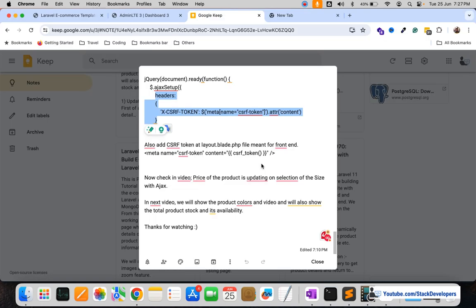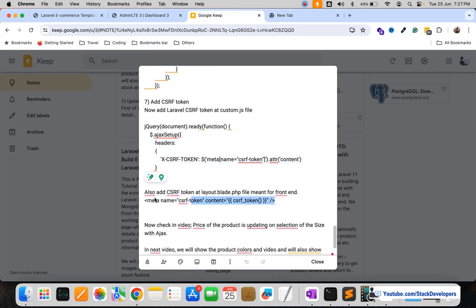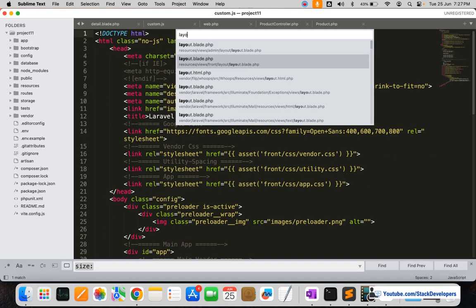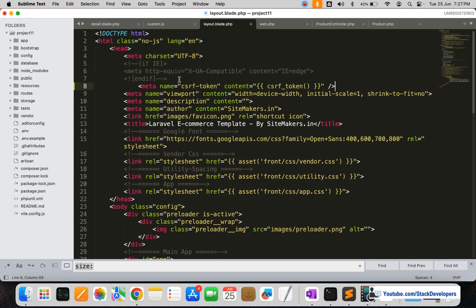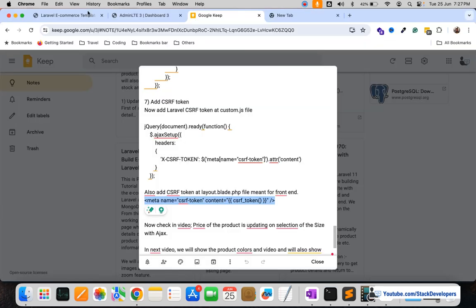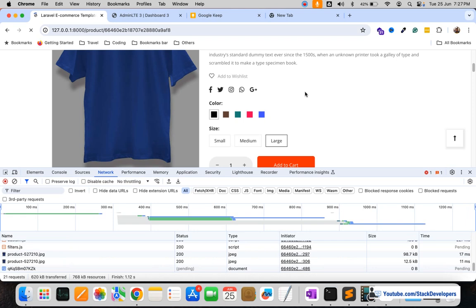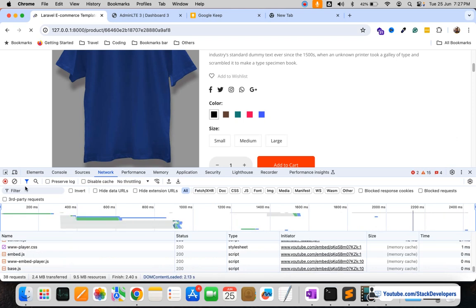Okay, so here in Ajax we need to add the headers. We have already added the header, and we need to add the headers in the layout.blade.php file as well. So we are going to add this header here as well, so that this error will not come. So I'm going to add this header here as well, so that such error will not come. So I'm going to refresh now and we'll see if the error has gone away.